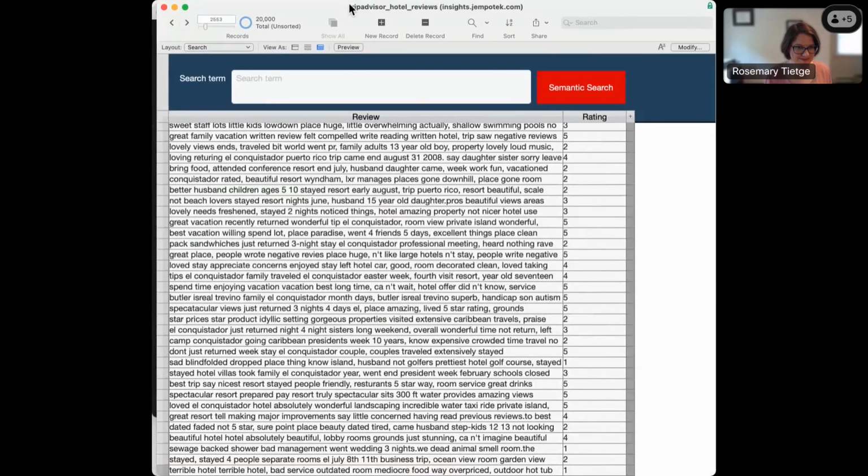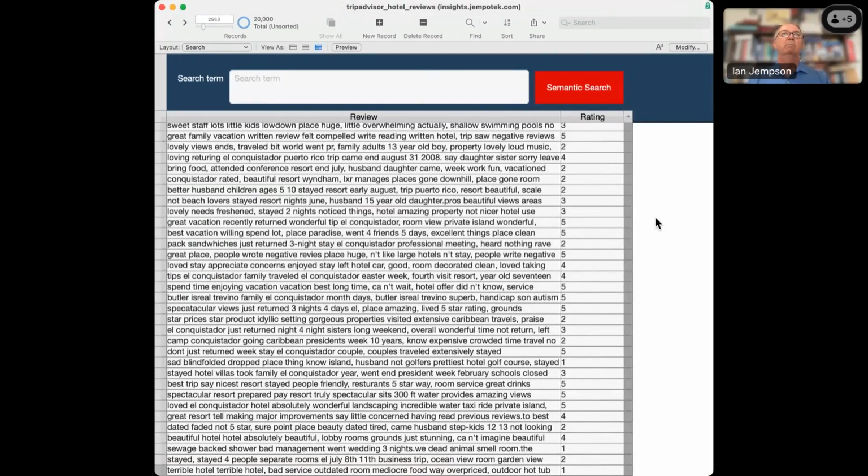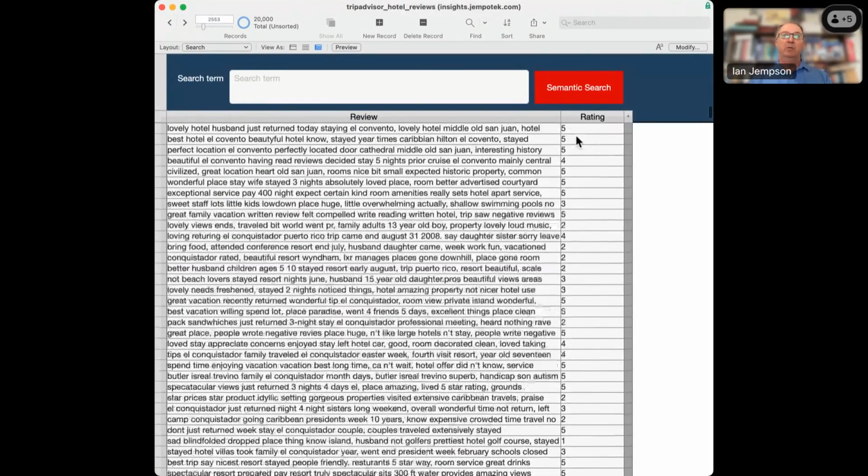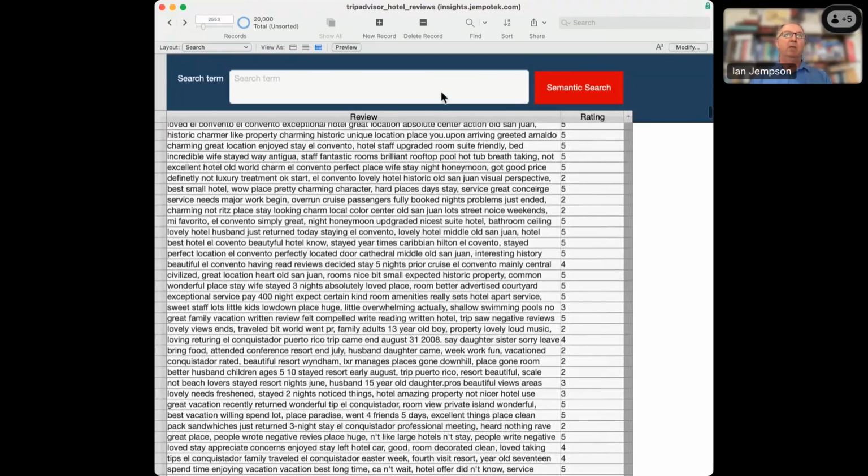Okay, so what I've done is I've imported a set of TripAdvisor hotel reviews. I've got about 20,000 of them imported and generated embeddings, and you can see they've all got a rating on them. In this case, I'm going to show a couple of things. First, I'm going to show what everyone's been discussing in general in terms of semantic search, looking for similarity.